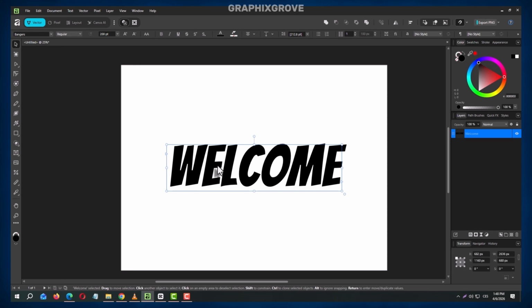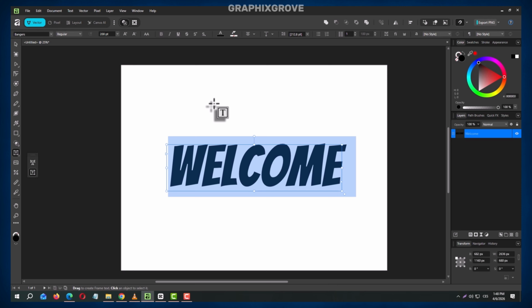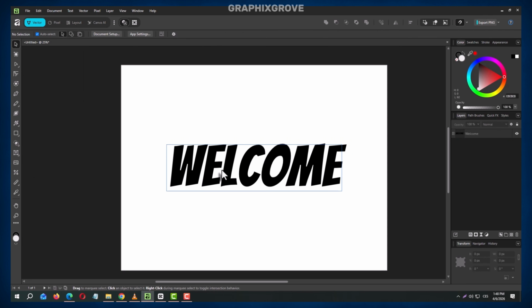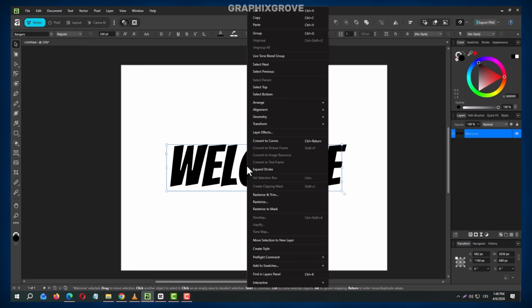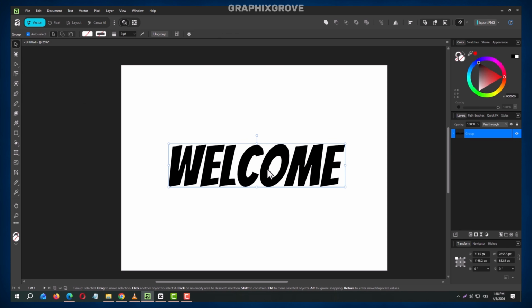To get started, click on the text you want to change. You can tell it is still editable text because you can highlight the letters and type new words. Once you have it selected, right-click directly on the text. Look through the menu and select the option that says Convert to Curves. You will notice that the text box changes and you no longer see the blinking cursor when you try to type. This is exactly what you want.